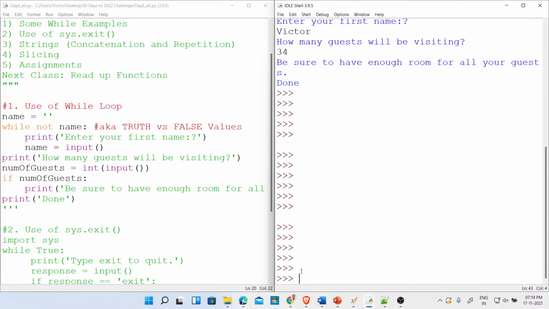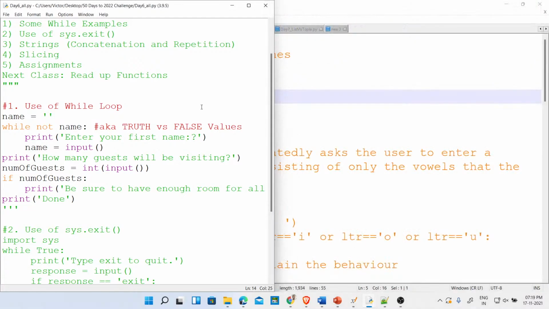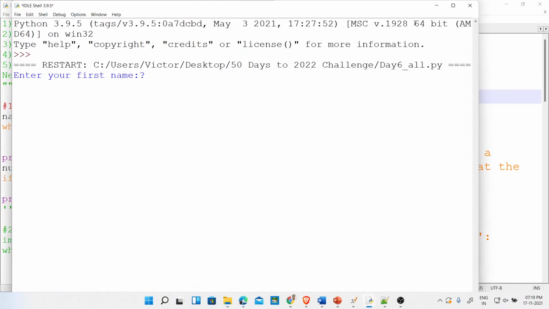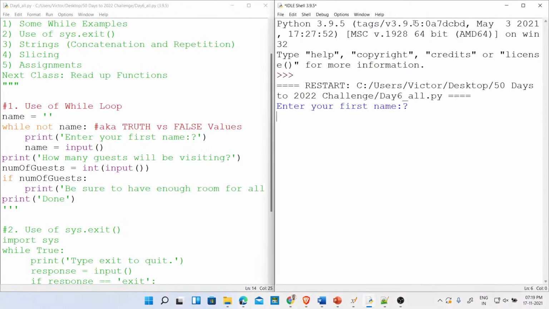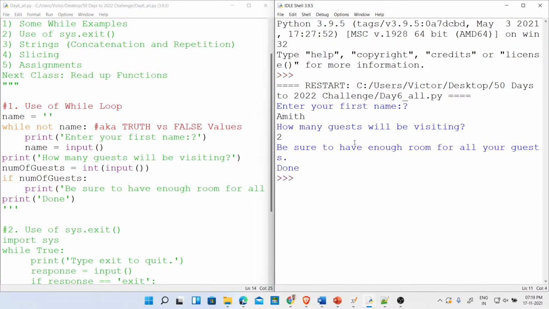I run this again. Fine. Now press F5 and start from the beginning. Please listen. Now I'm going to do this and just watch what happens. Enter your name. I will say, okay, Amit. Amit, how many guests will be visiting? Even if Amit says 2, it will say be sure to have enough room for the guests. You got the point now.